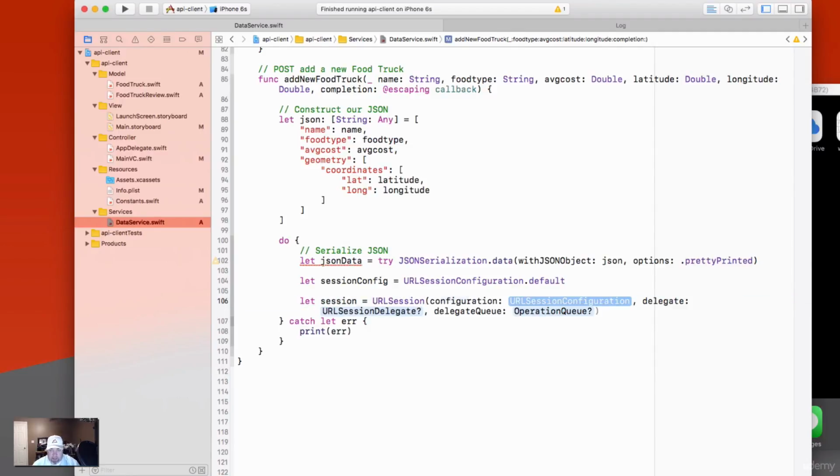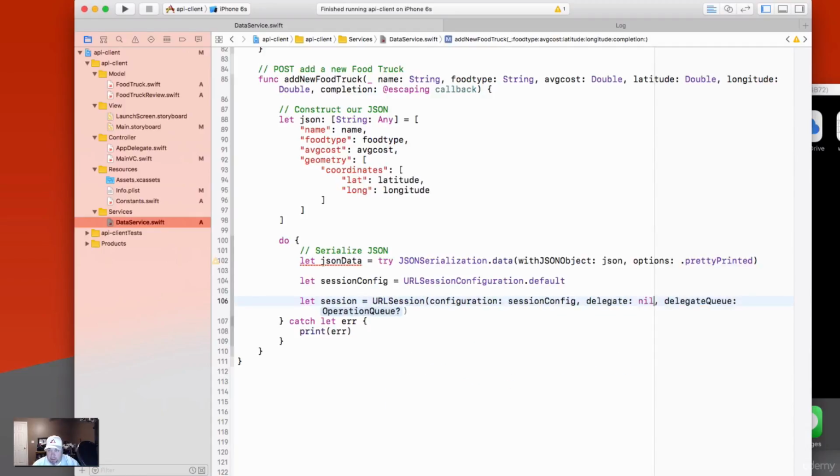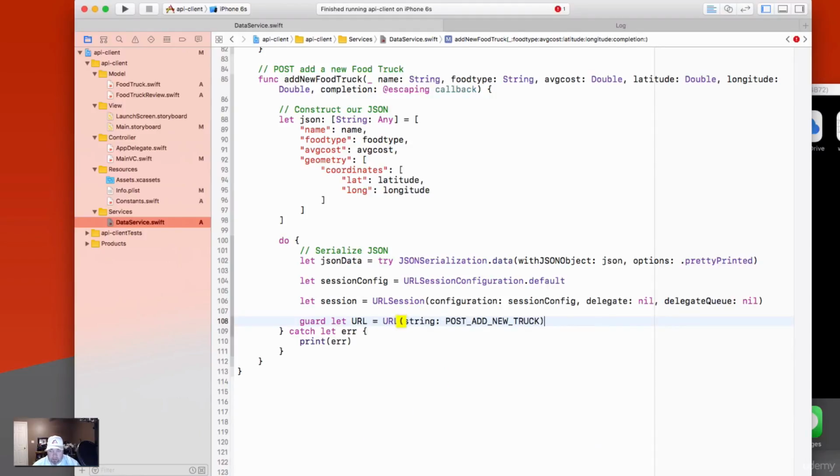And our configuration is our session config. Delegates nil, queue is nil. All right, so there's that. Now we need to create our request. First of all, we need to make sure our URL is good. So we'll guard let URL equal URL string, and that's going to be our post add new truck. Else return.